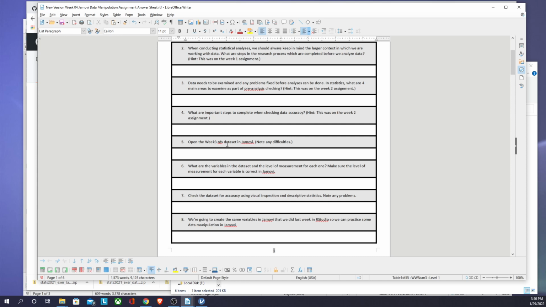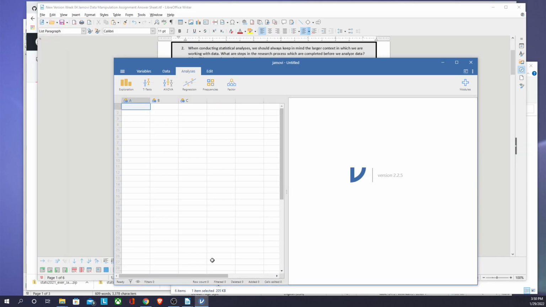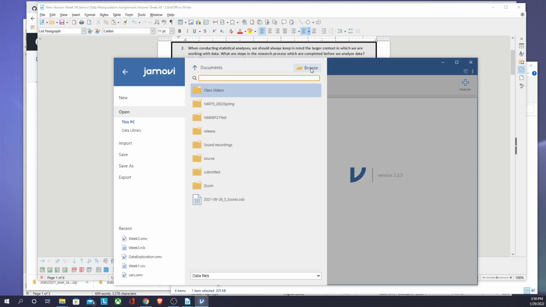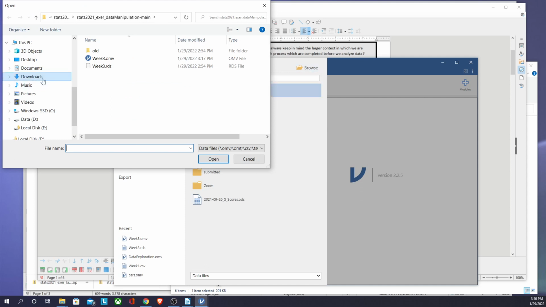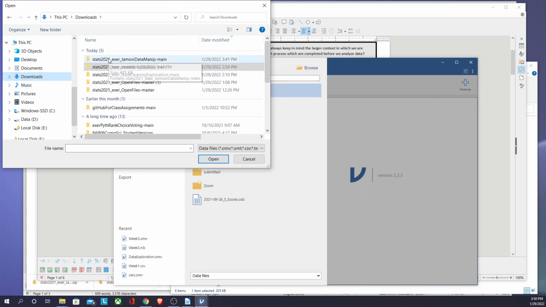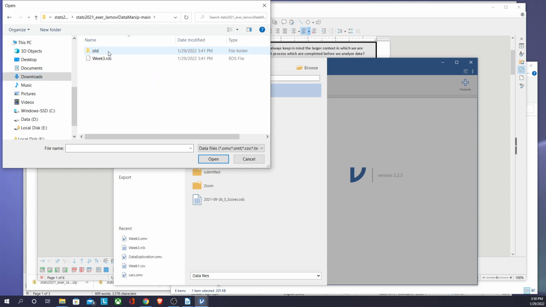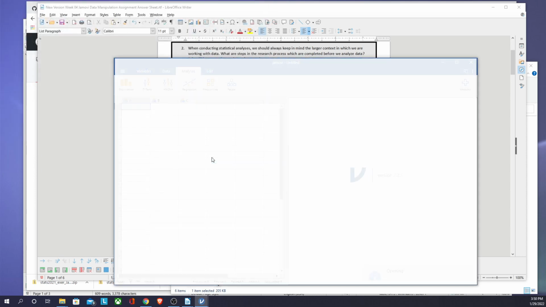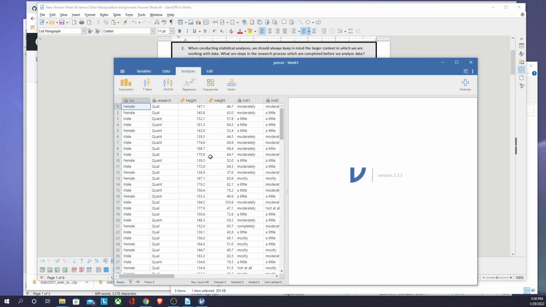Open the week 3 RDS dataset in Jamovi. So previously in Jamovi we have opened up CSV and Excel files and an SPSS file. We're going to open an R dataset file that works with those also. So we're going to go to the File menu, Open, Browse, and we're going to go to our current folder for our assignment and click on Week 3 RDS and open that up. And there it is.